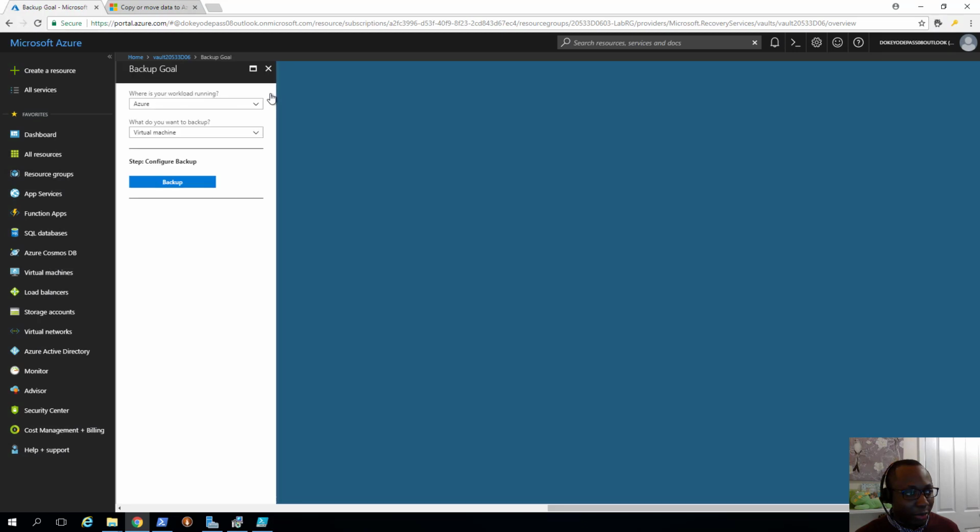If I go ahead and click plus backup, it's going to come up with this menu where I can do some configuration. So where is your workload running? Azure or on premises. I'll select on premises for this particular one. That's what the lab says we should select. It says, what do you want to back up?